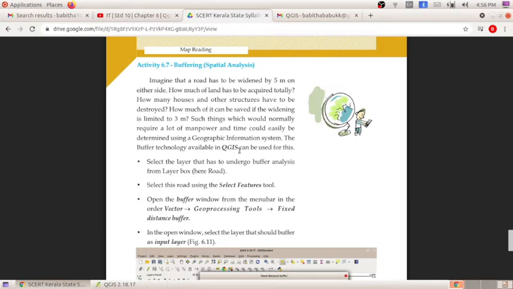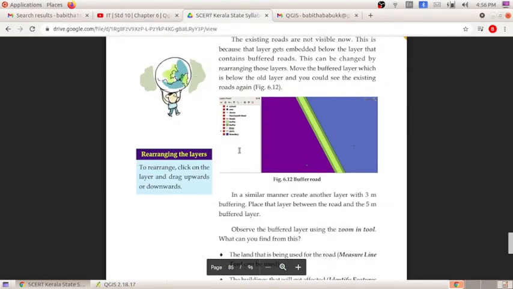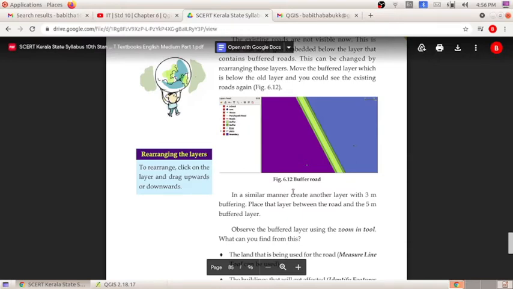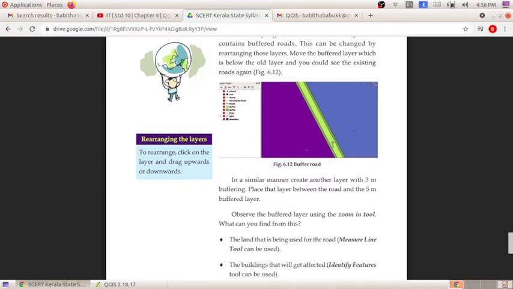So here we have done different methods for doing this activity. So I hope it is clear to all of you. Here in figure 6.12 you can see the buffered road. So we can see already one road will be there when we open the map itself. After that we have added two roads, one is 3 meter wide and one is 5 meter wide. And after opening the attribute table, we saw the number of houses that got disturbed if we increase the space of the road.